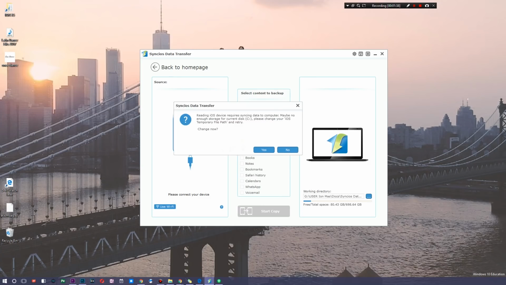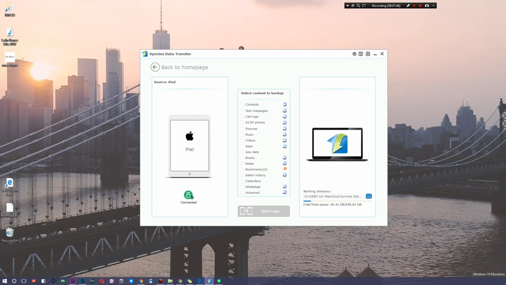So of course, you'll get this warning: reading iOS device requires syncing data to computer, maybe not enough storage. Yes, there currently is, but you can change it if you want. So of course, we're going to take a look at what kind of information is currently on this iPad. You can get things like your photos. There's 403, which I don't feel like transferring onto my computer right now, but that is possible.